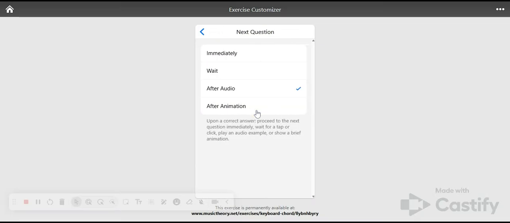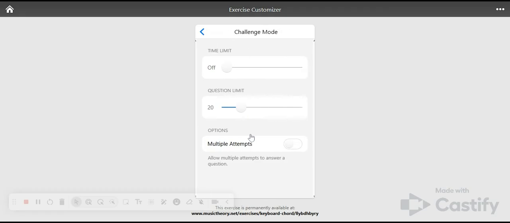You can choose to go on to the next question either immediately, or you can wait after the audio is sounded or after an animation is finished. And lastly, you can choose whether or not you want challenge mode on, with no question limit or 100 question limit, no time limit, or a 30-minute time limit. You can also choose if the students get multiple different attempts.